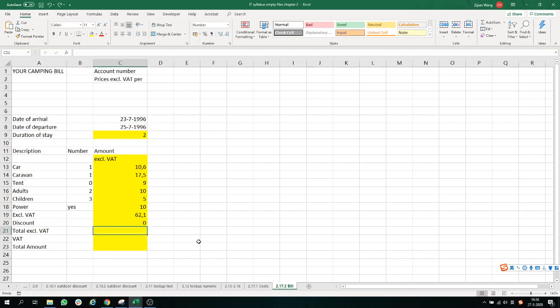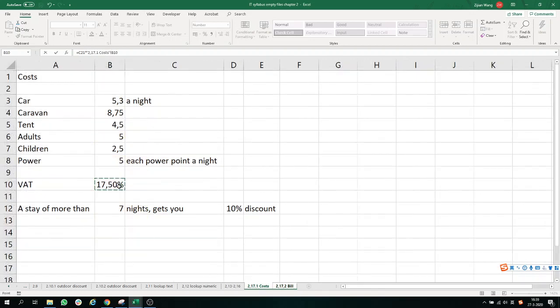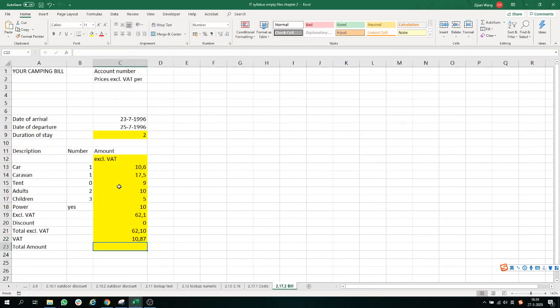Let's move back. Total amount excludes the VAT. Now it's apparently this one minus the discount amount. And the VAT, this would be a simple calculation: total amount times the VAT percentage mentioned in the cost cells here. And the total amount, it's just a simple calculation. We need to add them up.